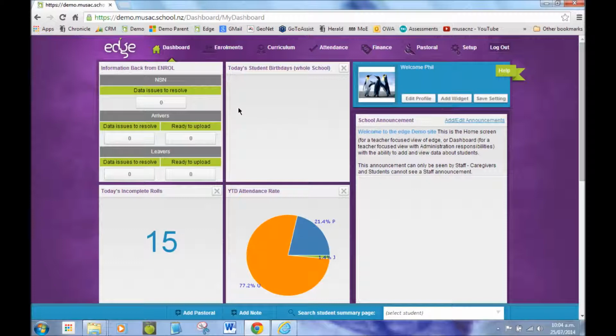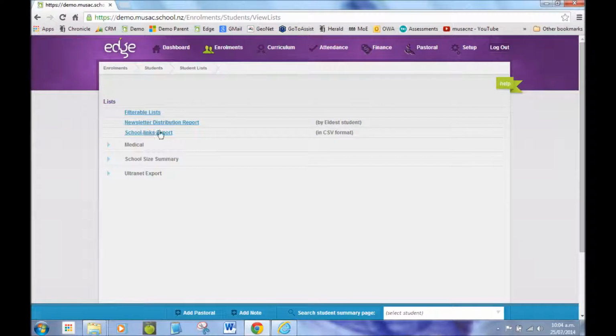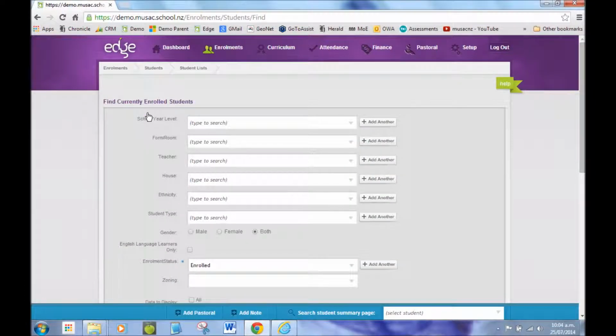From the administrator's log on, we can go to the enrolments menu, and then towards the bottom we have student lists, and we'll give that a click. Once we're in there, at the top of this group we can see the filterable lists link. We'll give that a click, and that takes us to the main list.